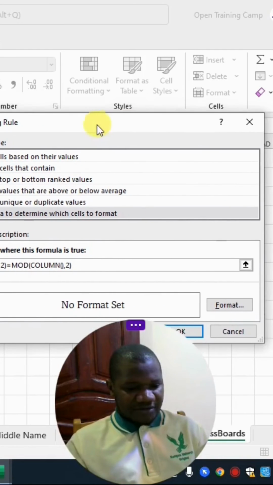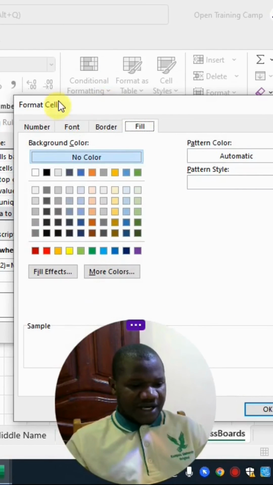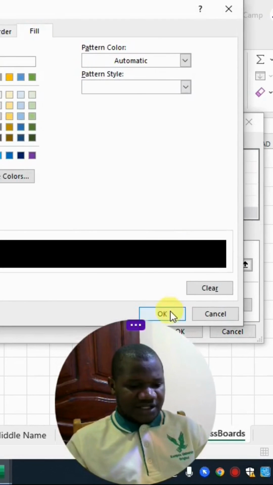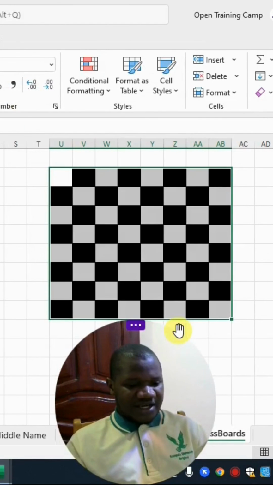Now you can come over to the format, you go to the fill color, let's choose the black color right here, and then come in and say okay once again, and there you go.